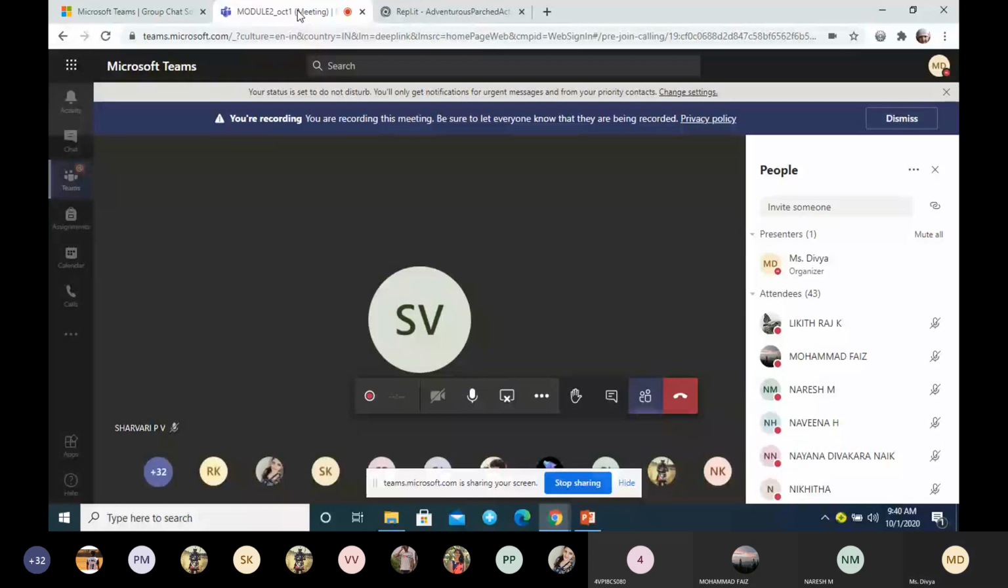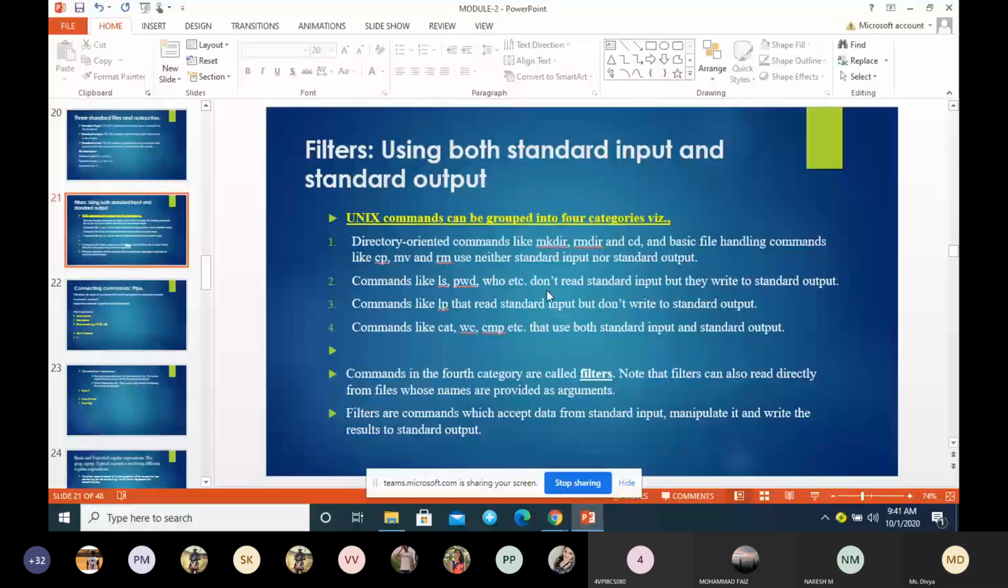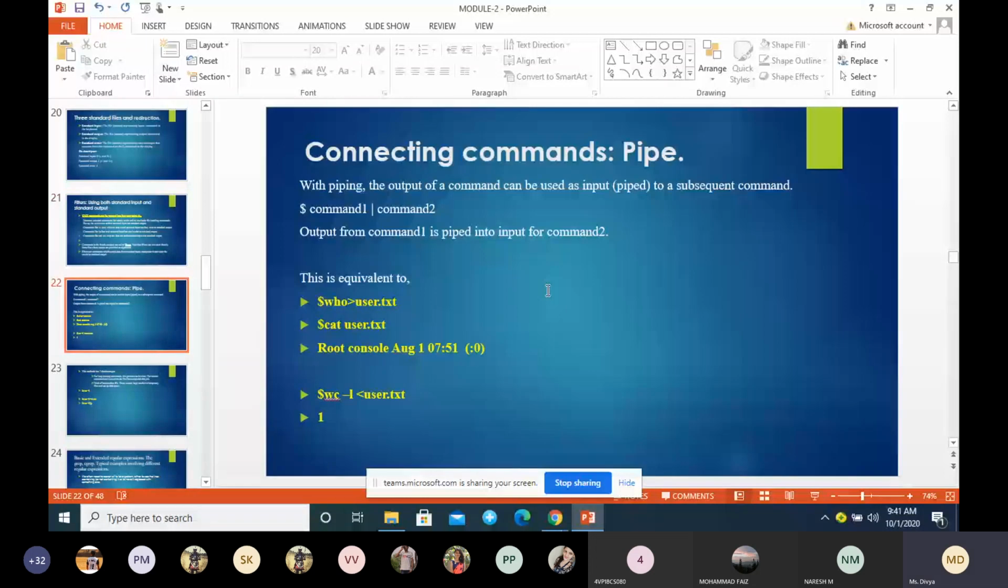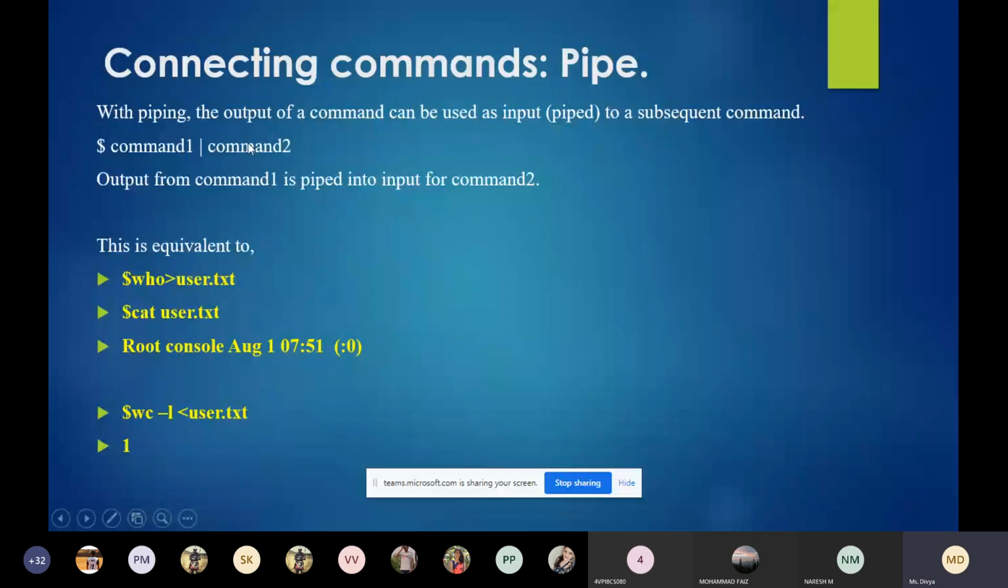So the next topic is pipe. We already discussed pipe, correct? This is the symbol that we use for pipe. So what will pipe do? With piping, the output of a command can be used as input to the subsequent command. Now we have two commands here. The output of command 1 is given as input to the next command, command 2.